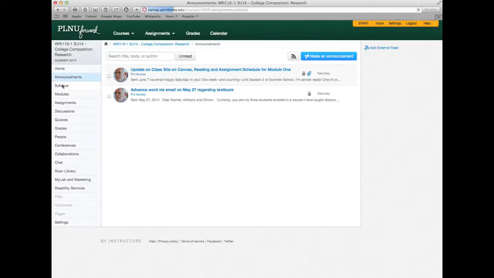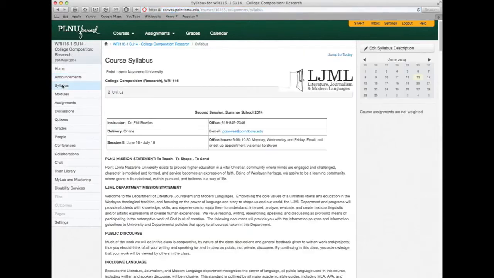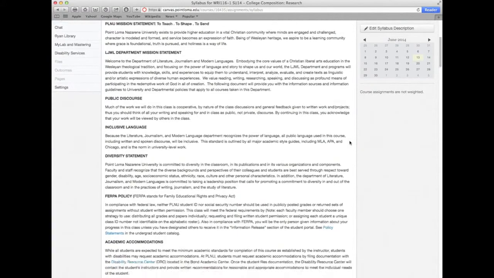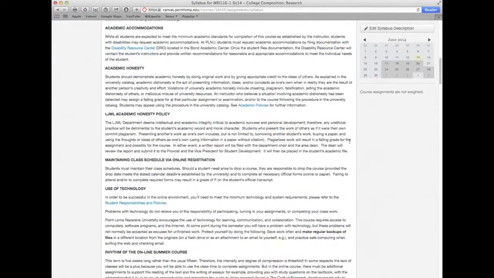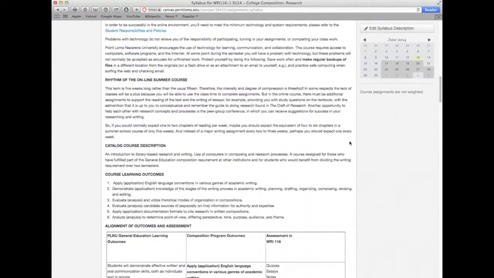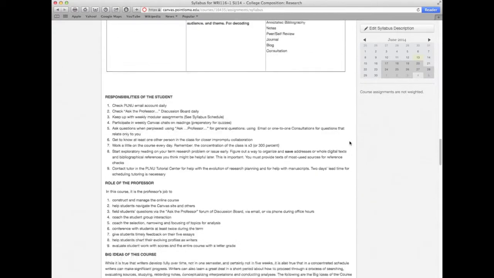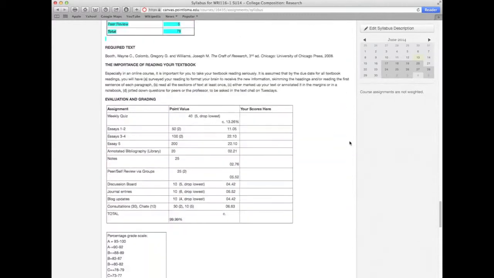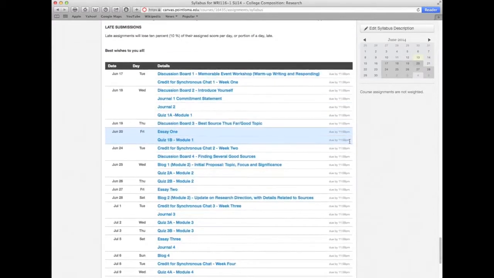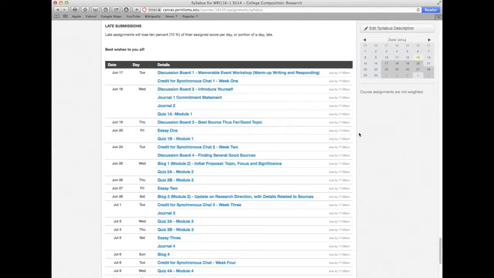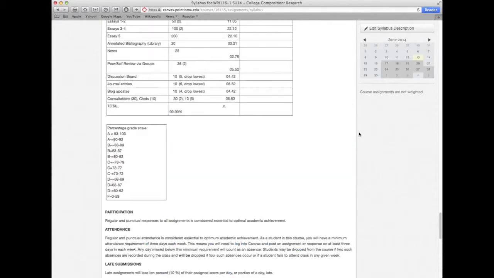Next in the sidebar menu is the course syllabus. If you scroll down, you will find the usual parts of a university syllabus, including student learning outcomes, how they are aligned to general education outcomes, and 2 assessment pieces. Near the bottom is information on grading. At the very bottom of the syllabus is a schedule of assignments with links and due dates.